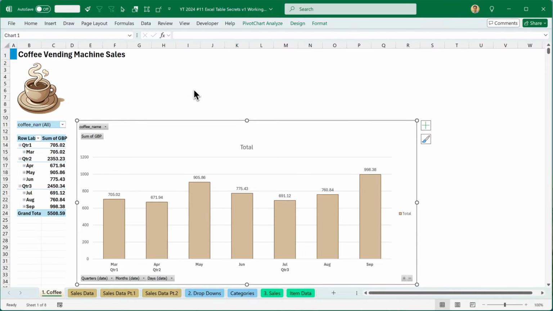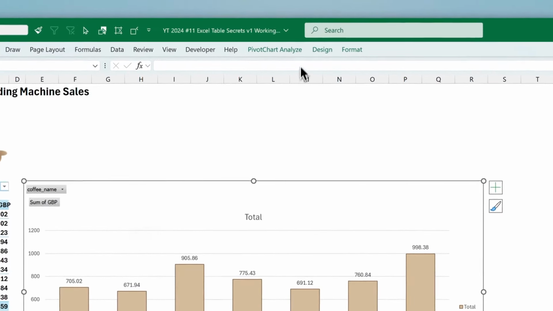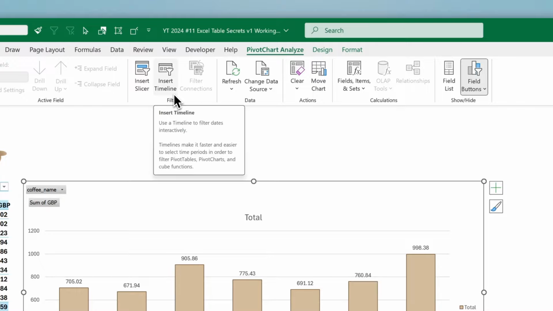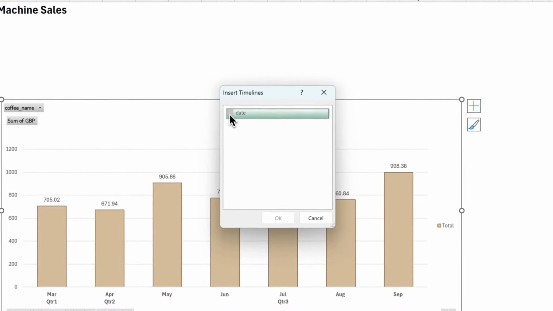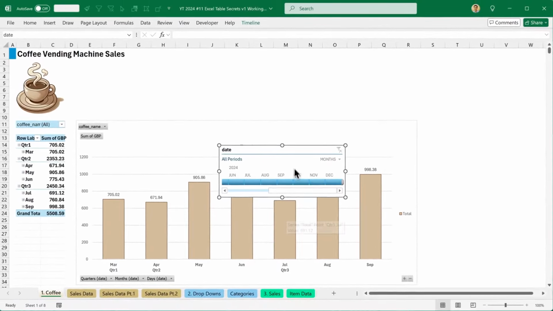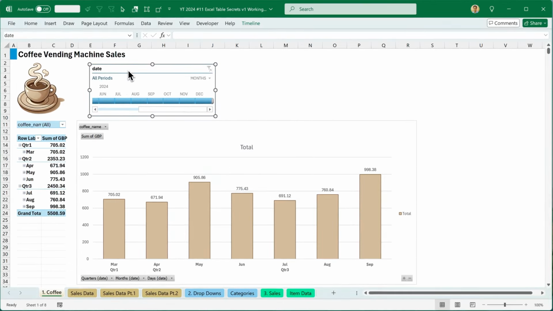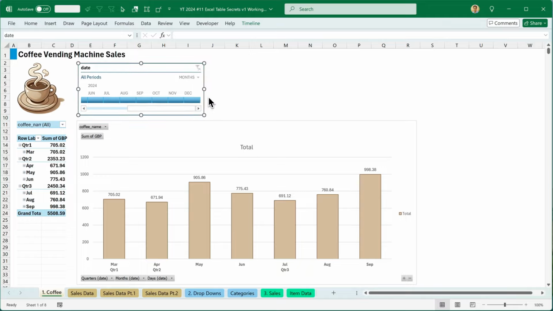Let's start by adding a timeline. I've got this pivot chart selected. I'm going to go into Pivot Chart Analyze, click on that, then click on Insert Timeline, and select Date, and then click OK. Now I'll reposition this to the space above. I'm going to use the Alt key to snap this to the Excel grid. So I'll press Alt and then move this, and then press Alt and then resize it here.